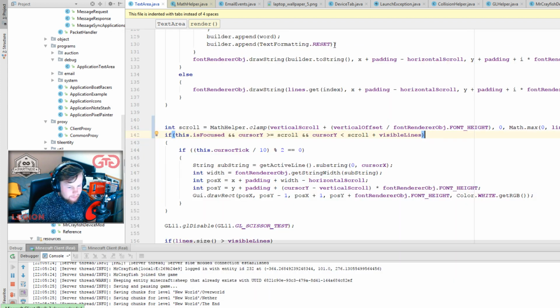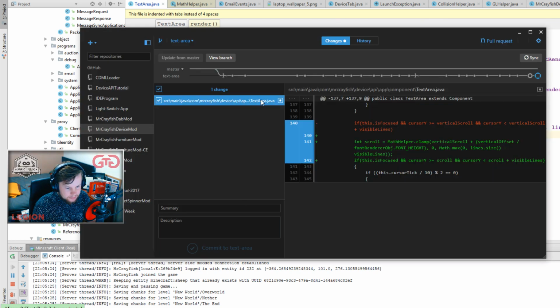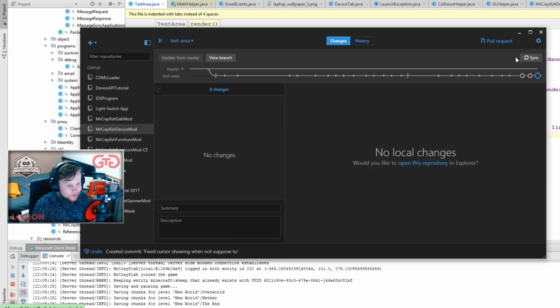Alright, let's see if we can do this now. Fixed. Fixed cache on scrolling. Fixed cache showing when not supposed to.